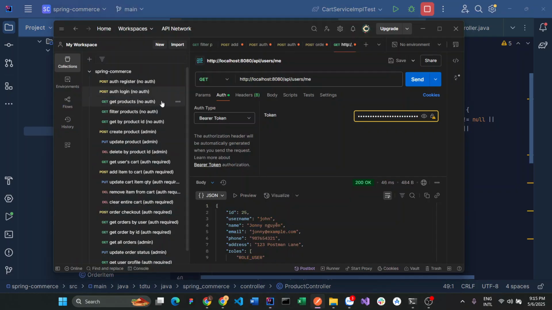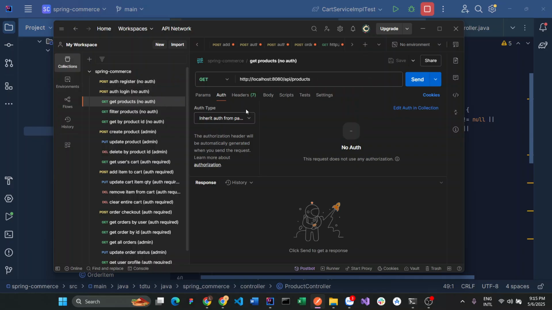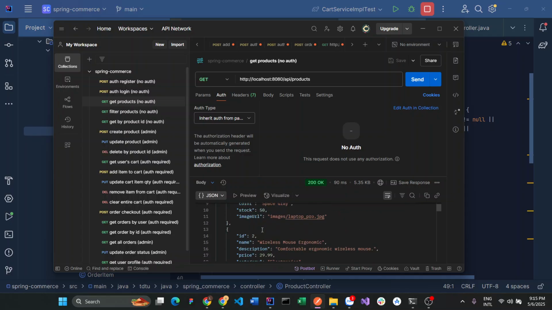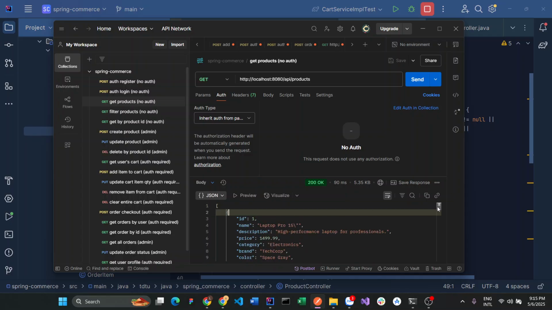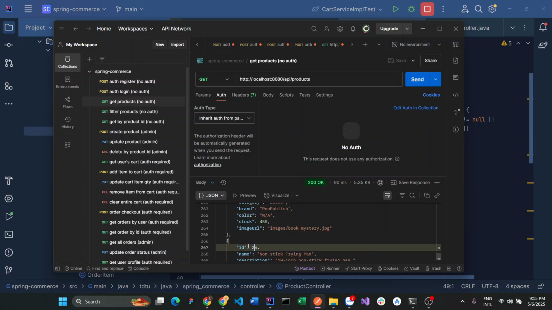Sure, I'm going to go to the get products here, and it's saying no authentication, which means that we don't need to use the JWT token in order to get all products. So just send the request, and we can get all the products from ID 1 all the way down to 25. So in total, we have 25 products.